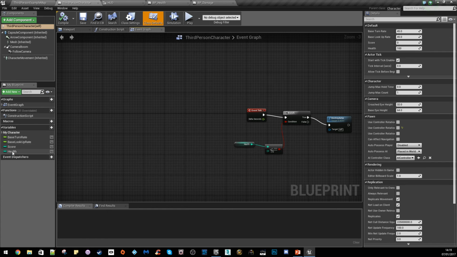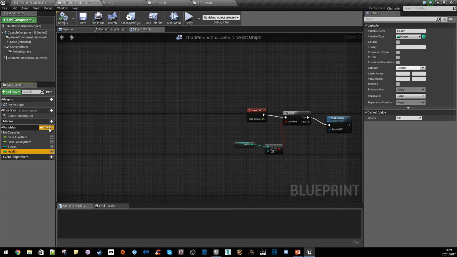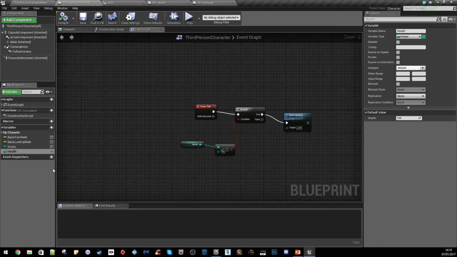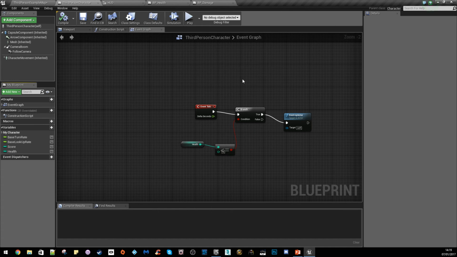What I'm going to do is make a new variable here. So you click on plus, make it an integer, call it health, and then compile and save, and set the health to 100. Now you might want a different value, but 100 is a good value for full health. That sets that place to hold the actual information for your character.